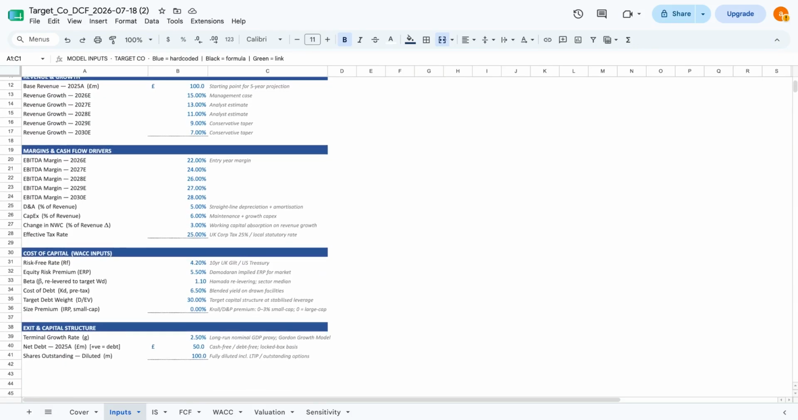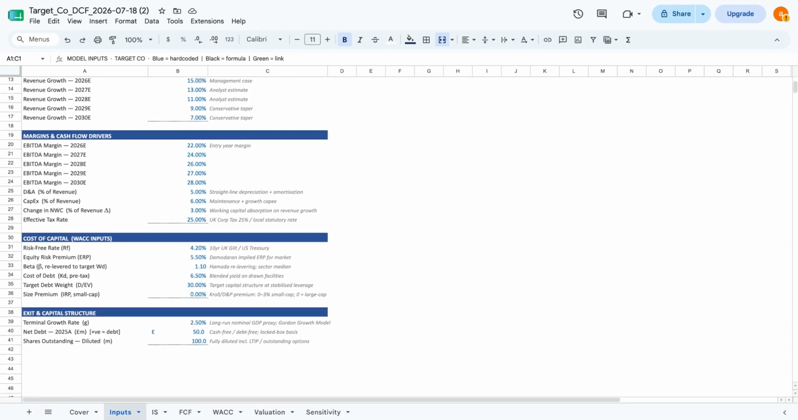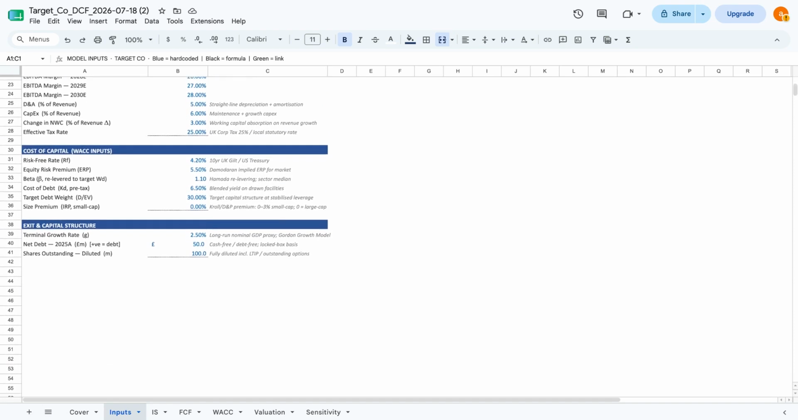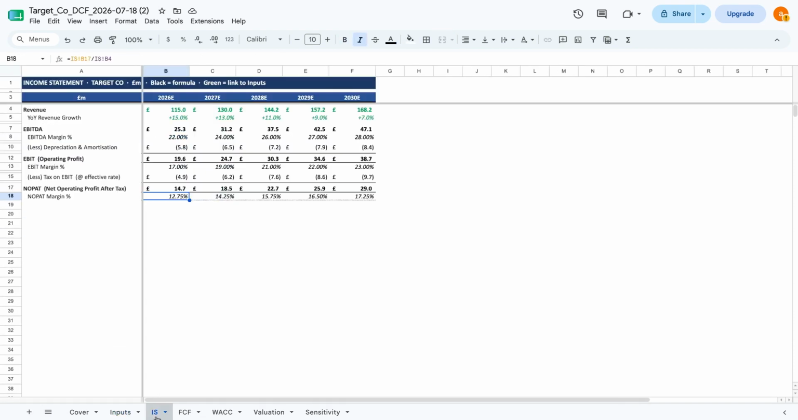Move through the tabs and you will find a complete working model, not a static printout. Every assumption sits in its own driver cell, ready to be flexed. The profit and loss build is fully linked. Revenue, margins, depreciation, tax, every line is a live equation, flowing through the statements exactly as an analyst would build it by hand, except no one had to build it by hand.